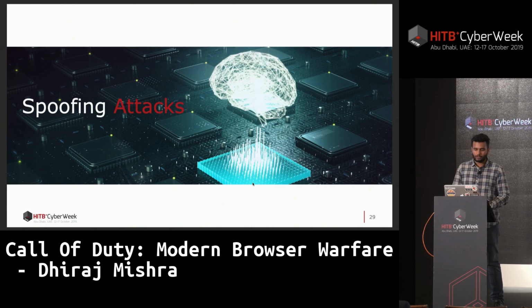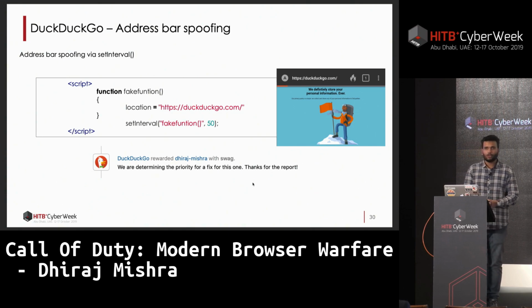We'll talk a little bit about a spoofing attack in this case. Spoofing is one of the most common techniques used in red teaming to perform phishing activities and so on. So spoofing is a very important technique and a part of the low-hanging fruits. Over here, again, I played around with different functions. Set interval is a function that is responsible for calling different functions, such as location, iframe, and so on. I created a function called fake function which has the location https duckduckgo.com, and created the interval to call this location at 50.